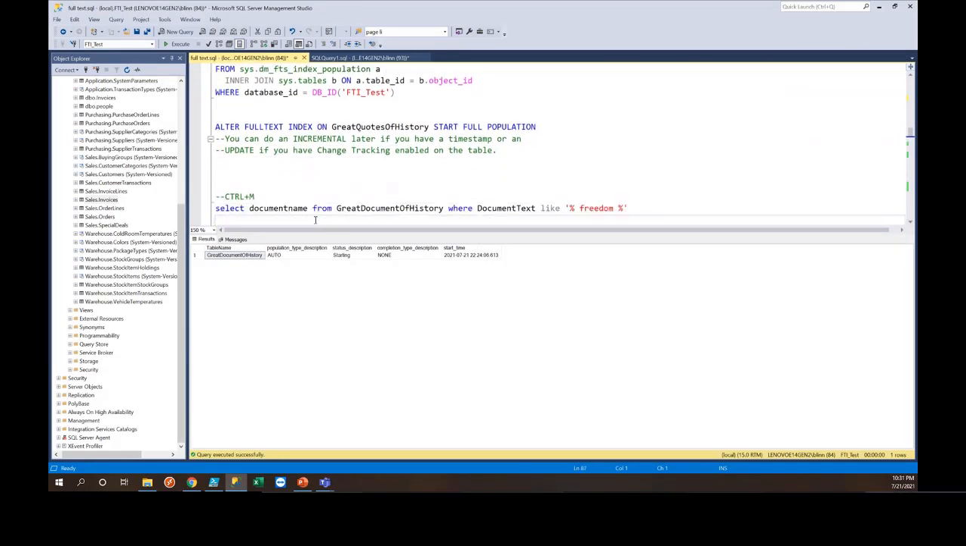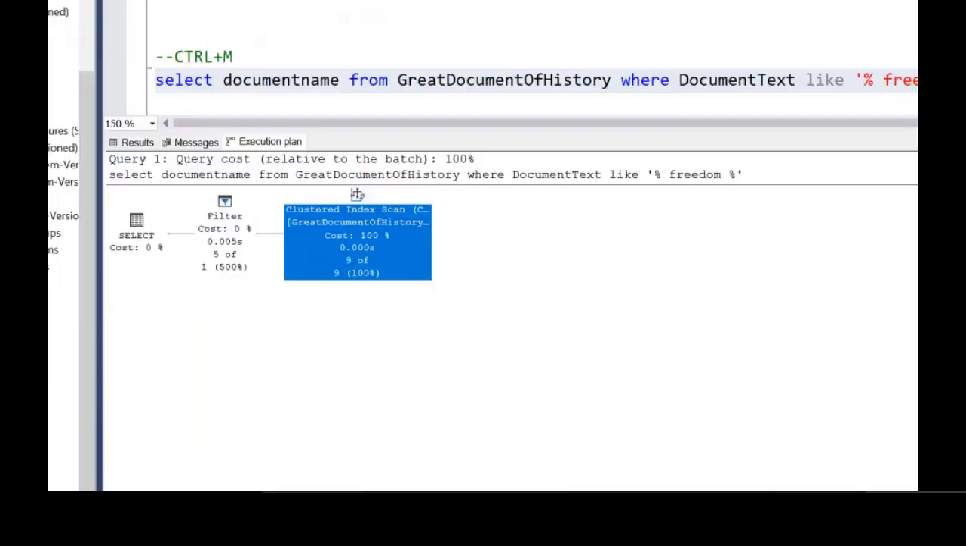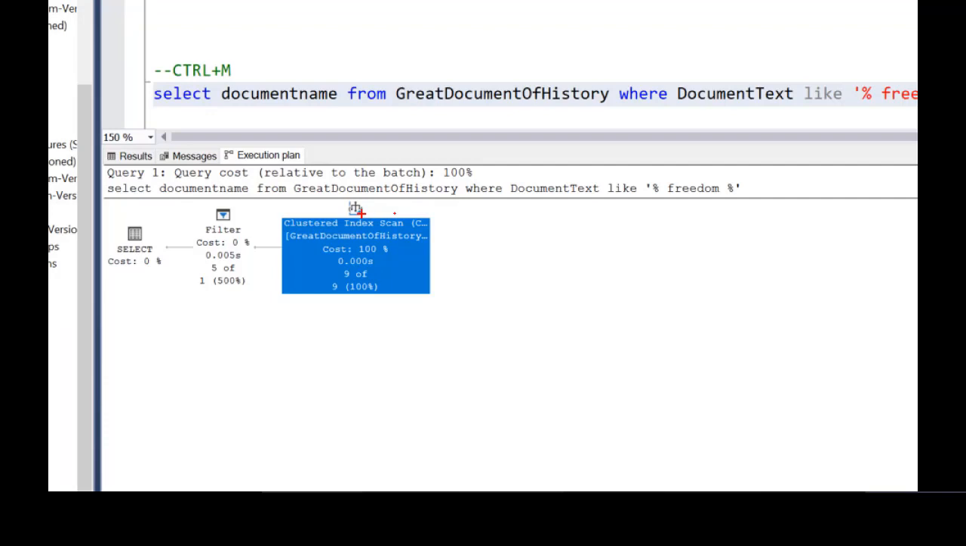We have our full text index. We're going to now search for the word freedom. We have a full text index, so we think it's going to go real fast. And wouldn't you know, look at that. It's not fast. In fact, it still did a clustered index scan. That's not what we wanted to see.